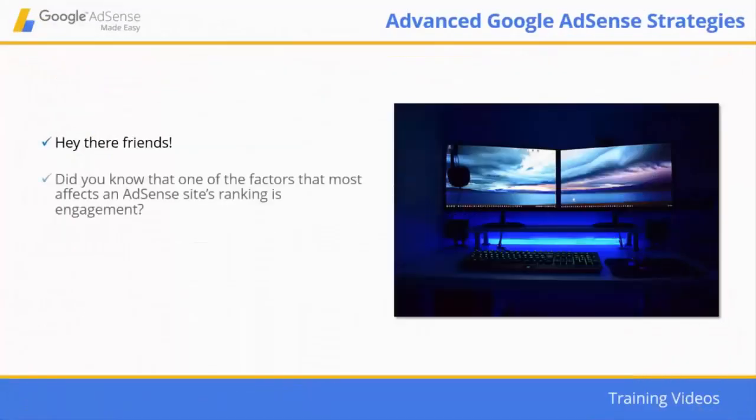Hey there, friends! Did you know that one of the factors that most affects an Adsense site's ranking is engagement? You heard that right. Your site will be as visible and as valuable as the amount of time that visitors spend inside it checking your content and clicking on your ads.